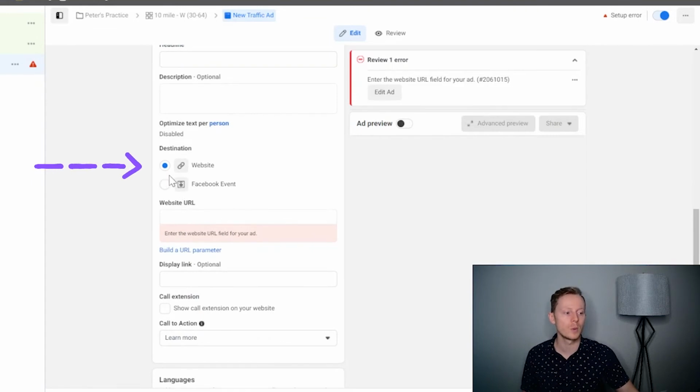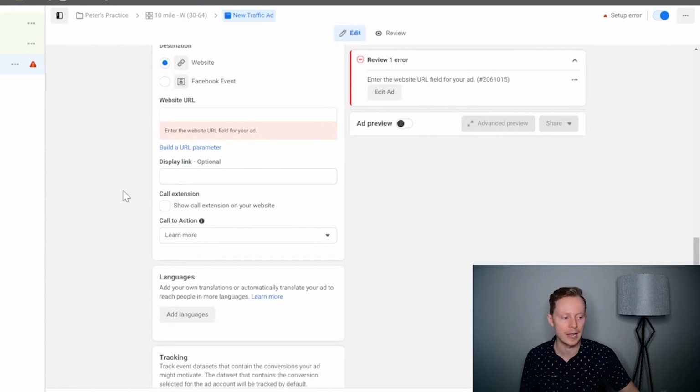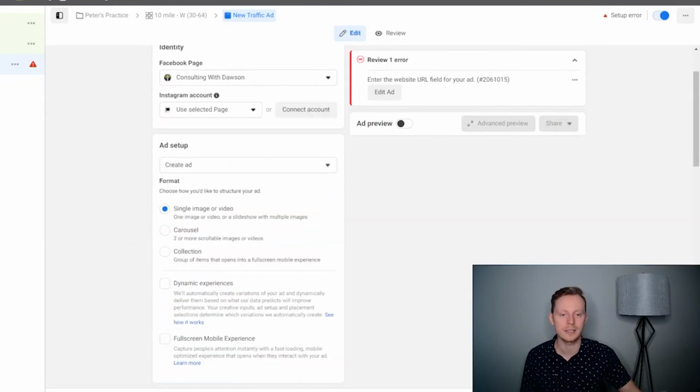A website, this is where we tell Facebook, send people to this link, or if we had a Messenger bot, then we would hook it up here if that's the case. Not too much after this. Of course, for website events, connect your pixel down here. Pretty basic in terms of just getting it set up.